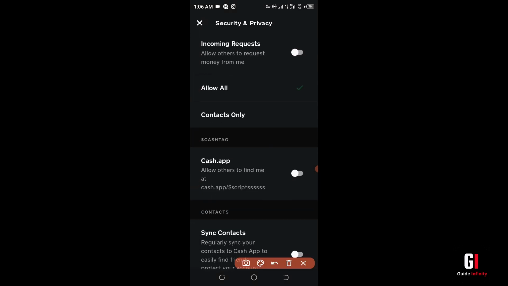So this is to allow others to request money from their account. So they need to make sure that these are turned on. So if we just select those both on at the minute, so we've got incoming requests turned on, and then the cash.app, also others to find you on the actual Cash App using your cash tag. So these are both selected as on, and then we'll just come back out of here.